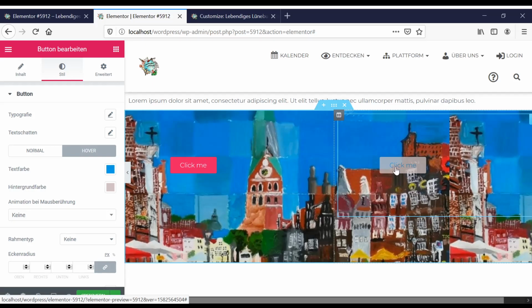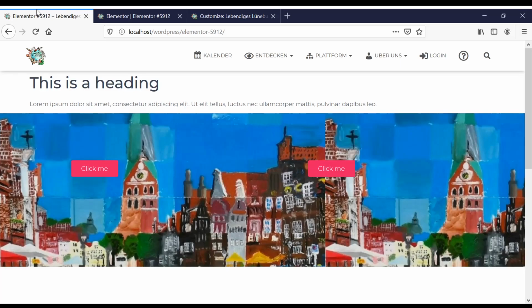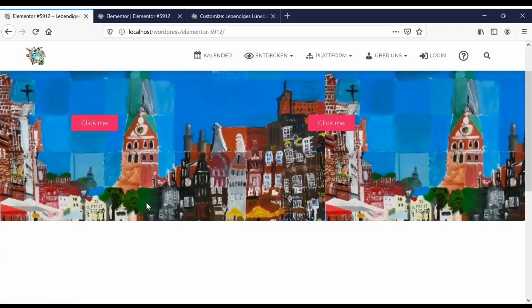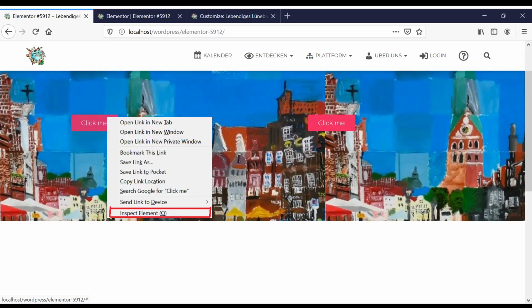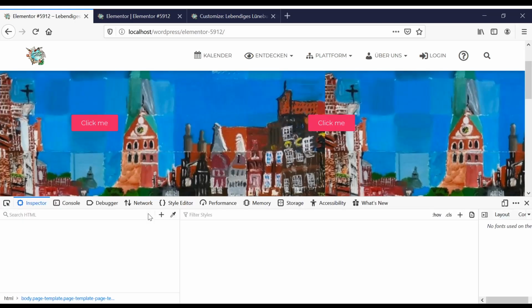And to change it, you need to go to your normal visiting mode of your page and right click on one of the buttons. It doesn't matter which one, because if you change it once, you change it for all of your buttons. At this point, it's important that you don't click on the text of your button, but on the area around your text, which is still in the button. With your right mouse, right click, and then say Inspect Element.